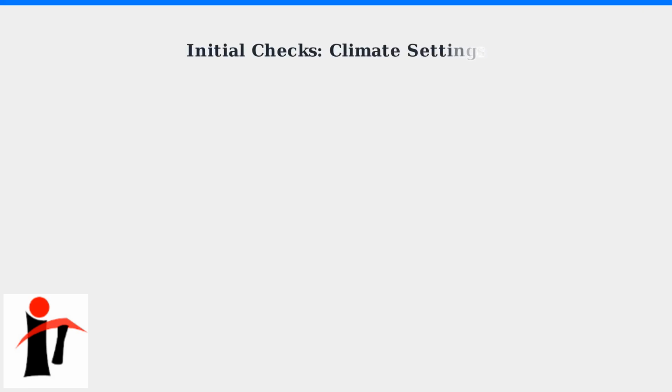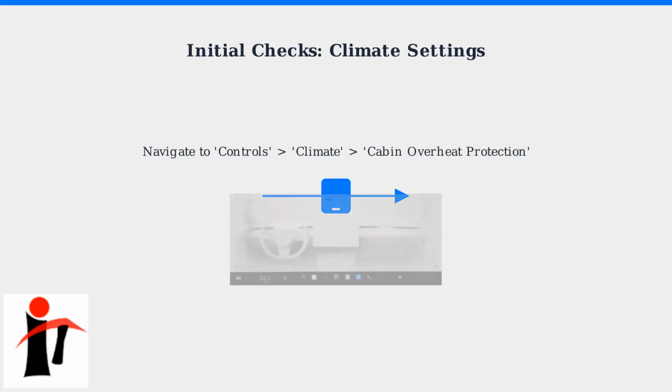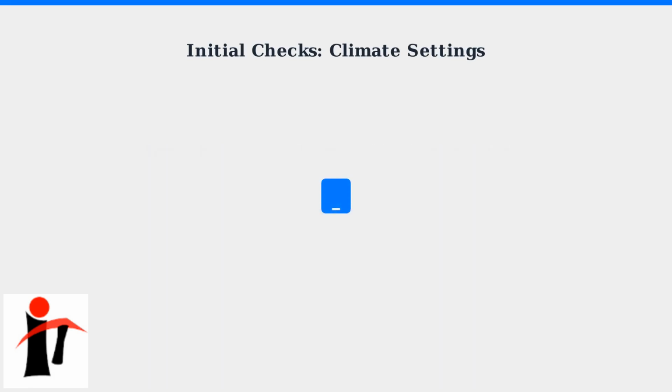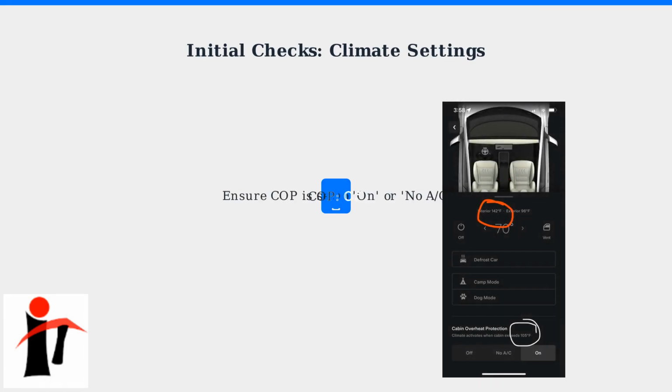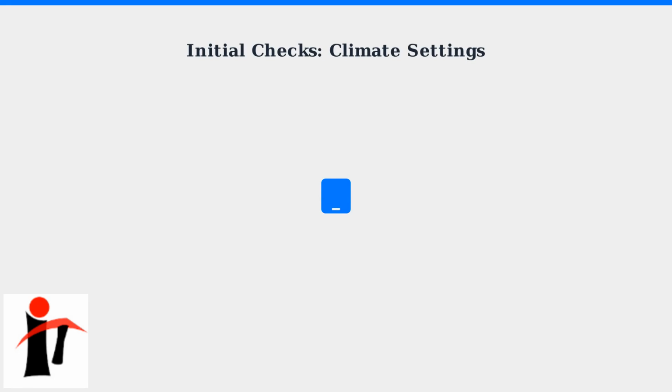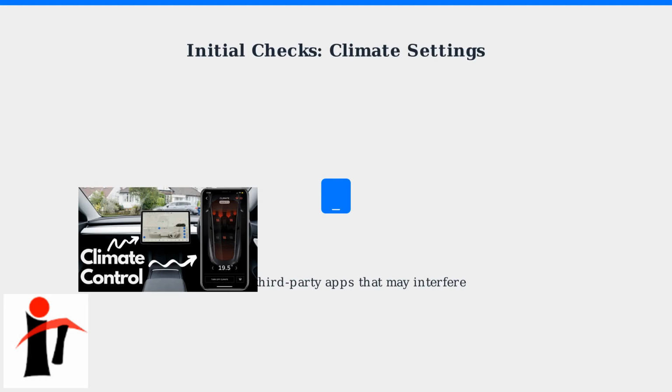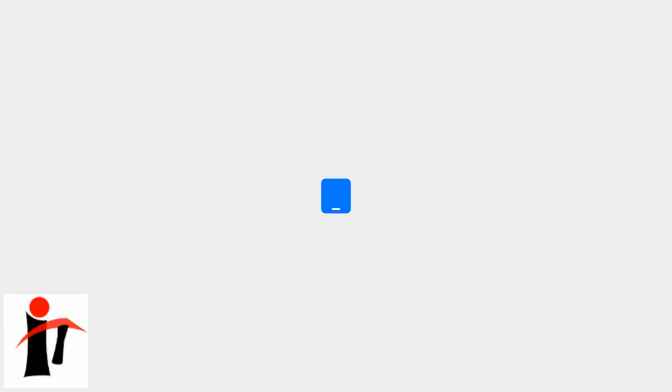First, ensure cabin overheat protection is enabled in your Tesla settings. Navigate to Controls, then Climate, and select Cabin Overheat Protection on your touchscreen. Make sure COP is set to On or No AC. This allows the system to activate automatically when needed. Also, verify that Auto Mode is active in your climate controls. Disable any third-party apps that might override your climate controls, as they can sometimes interfere with COP's operation.